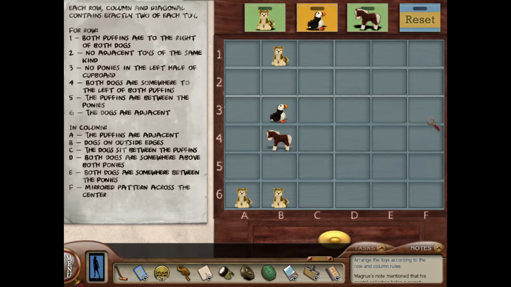Mirrored pattern across the center. No dog can be here, so dog has to be in either these two or these two. And it can't be here. Dogs can't be across the middle because of row 4. So that's where the dogs have to be. Nice one.